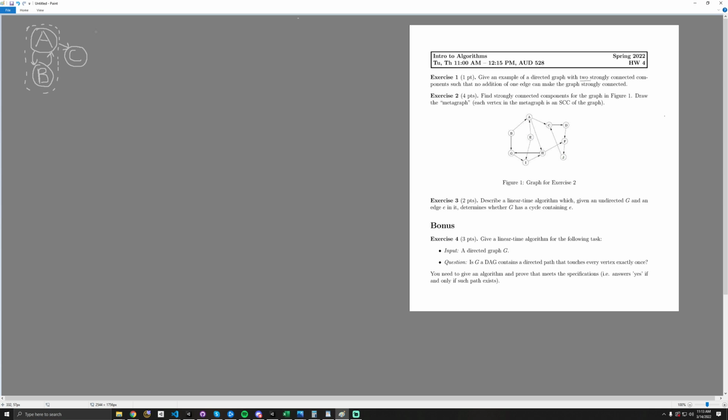And so, just so we've got everything here, let's add a D and an E, just like our A and B, and let's make these two strongly connected. So we've got another strongly connected component. And so now our graph has A through E, two strongly connected components, and if I add any edge, the whole thing is not strongly connected.